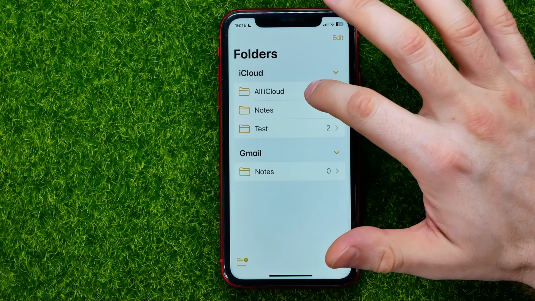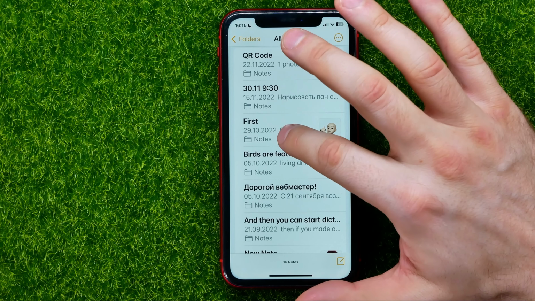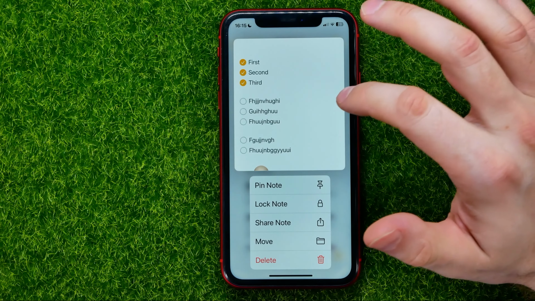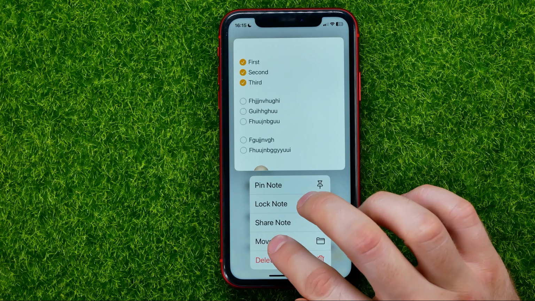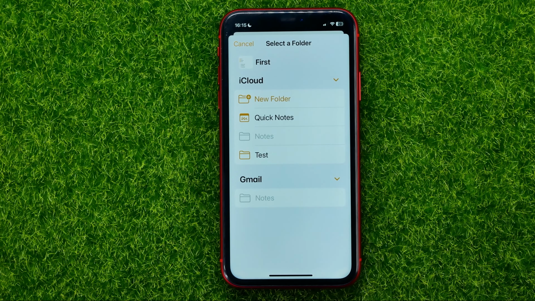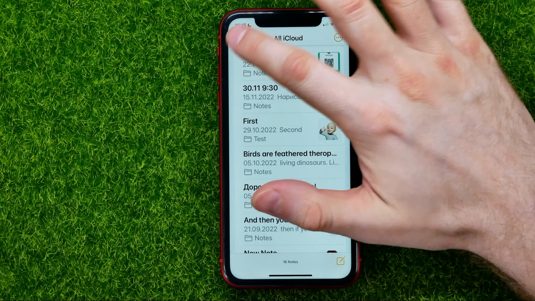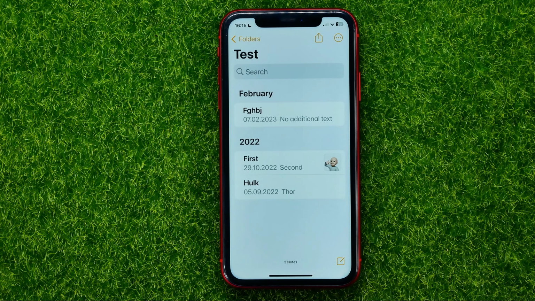Then find a note, let it be that one, and all you have to do now is just hold down your finger at that note until it comes up, and then just hit move and select another folder or create a new one. I'm just gonna select test folder, and then I can go to that folder.